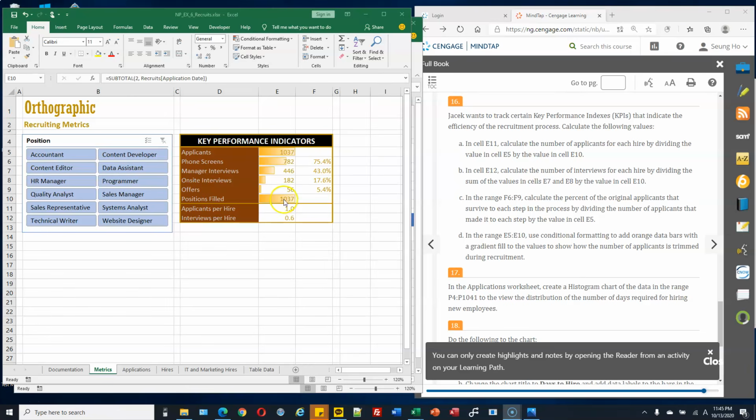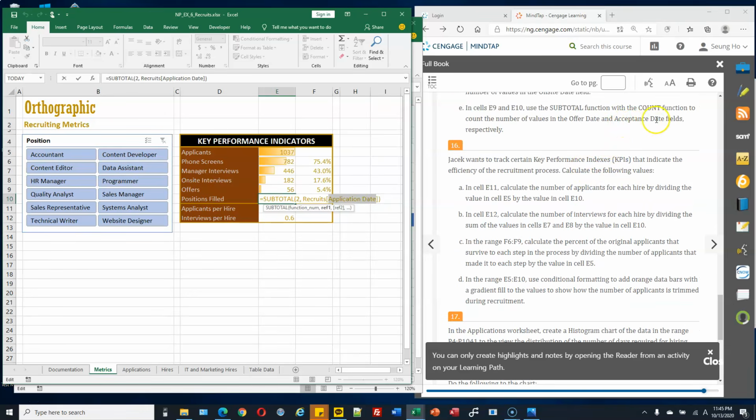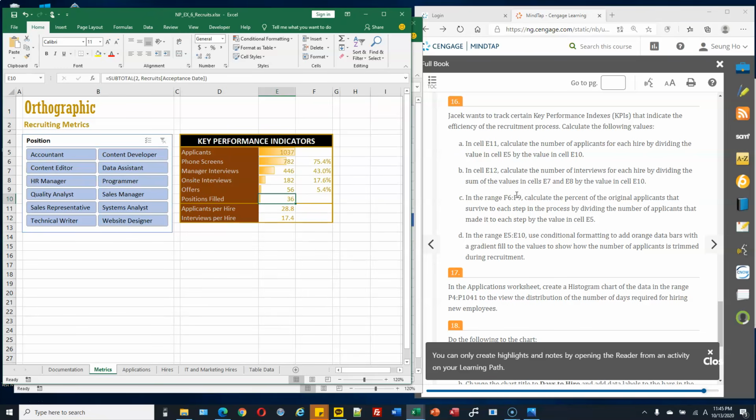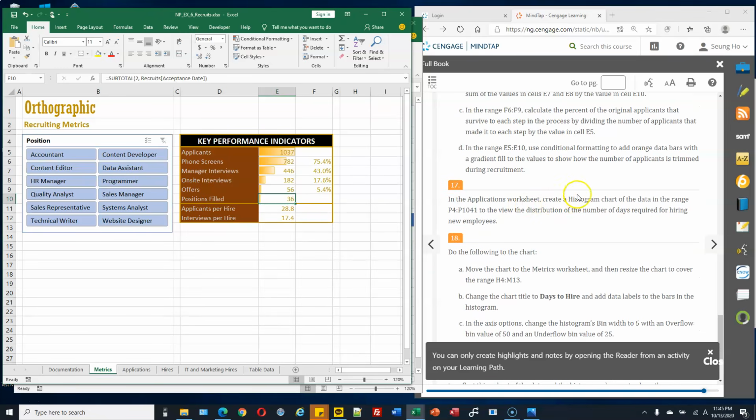Okay, I think I made a mistake on this cell, E10. This is an application date, right? We're supposed to use acceptance date. So type this one as acceptance date, and enter. So we're supposed to have this number. Now it makes more sense. Right, and then we are doing number 17.